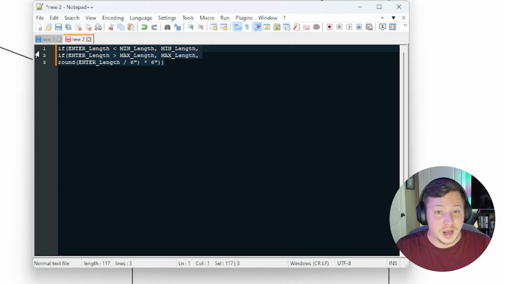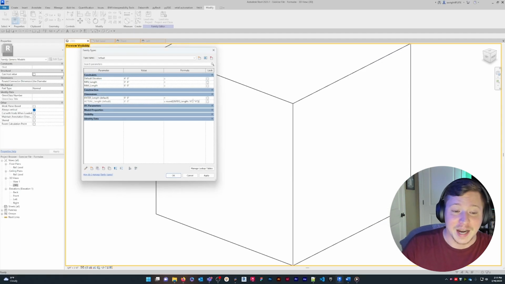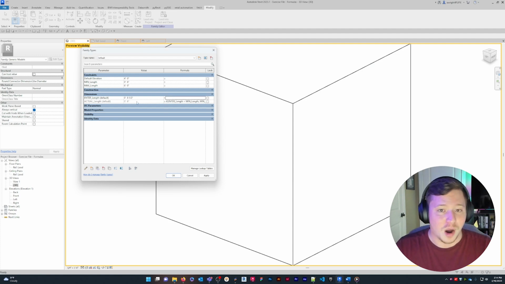Once again, be sure to end your formula with the correct number of parentheses. Paste this into actual length, and now we can see that any length entered into enter length automatically snaps to the nearest 6 inches.